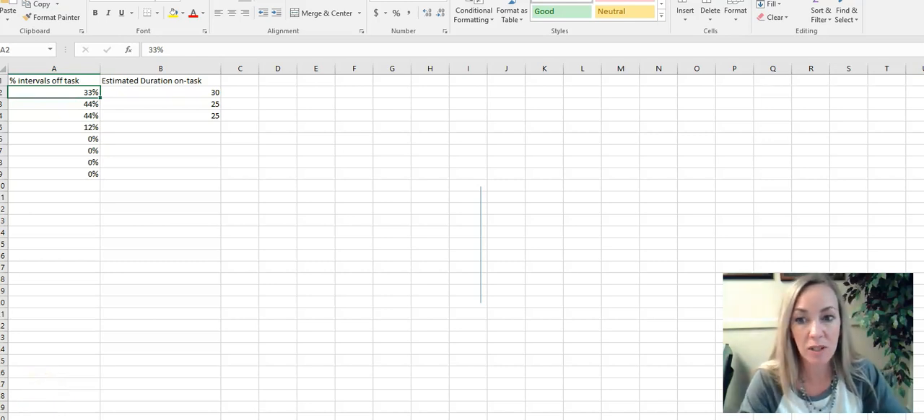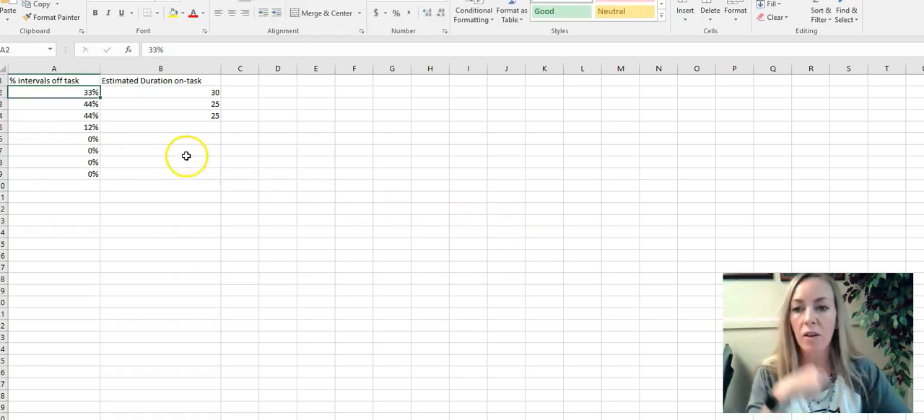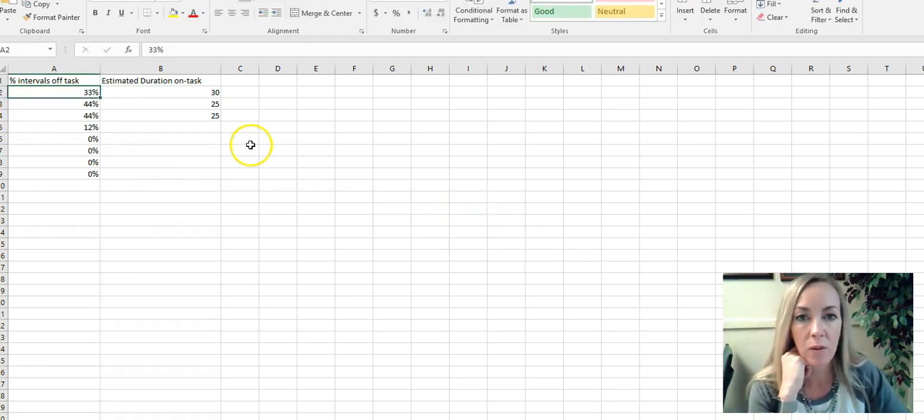Hello, I just want to do an impromptu demo on graphing as you're approaching this final portion of your FBA project. So I'm going to take some data here and I want to show you how to make this graph. Okay, so you have your student data.